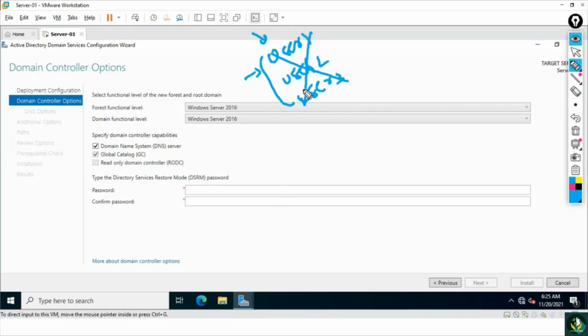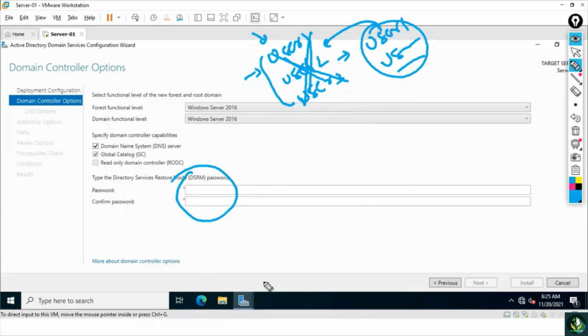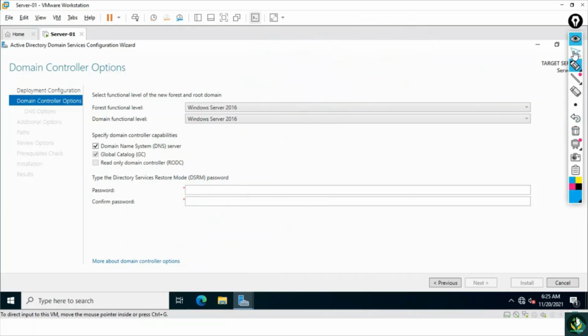So what you will do, you will take the backup of this database, user1, user2, user3. If it is deleted, you will restore this backup. While restoring the backup, it will ask you this password. So you should remember this password, and it is very rarely used.